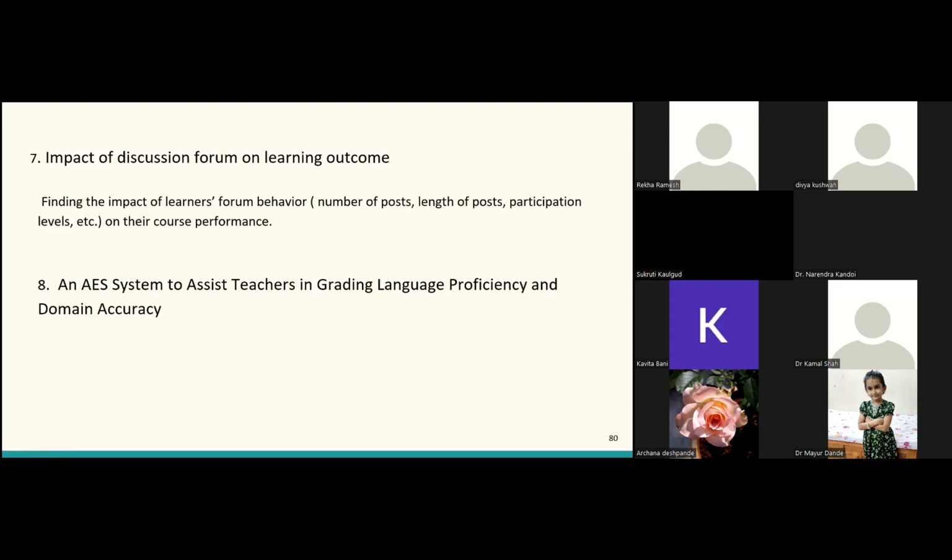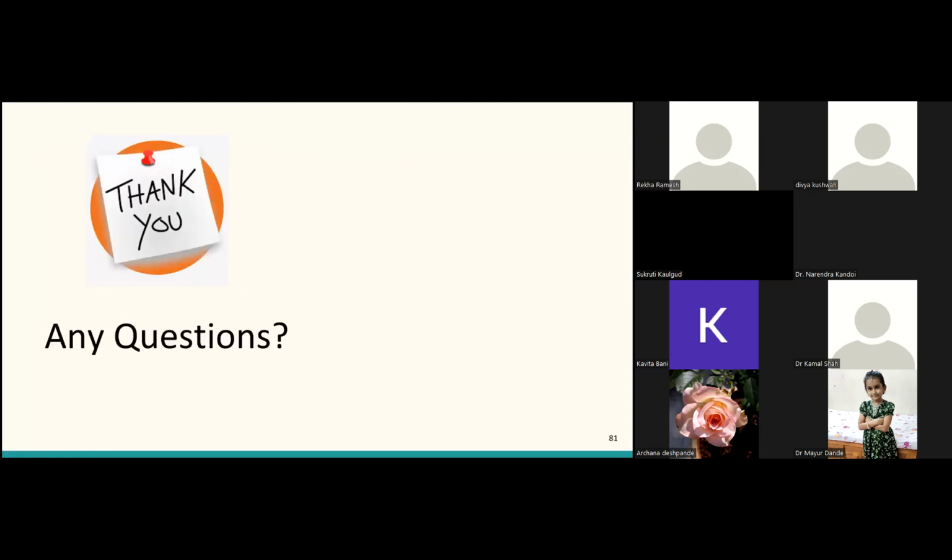So there is a lot of scope for research work also in this learning analytics area and education assessment area. So this is what I wanted to say in this session.